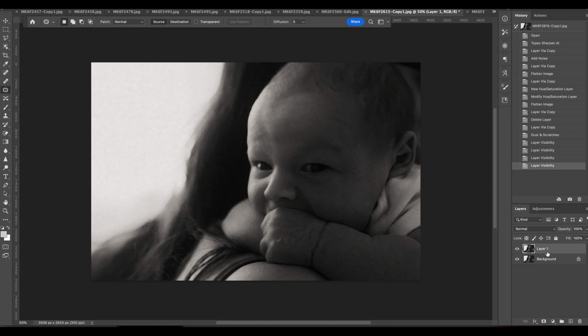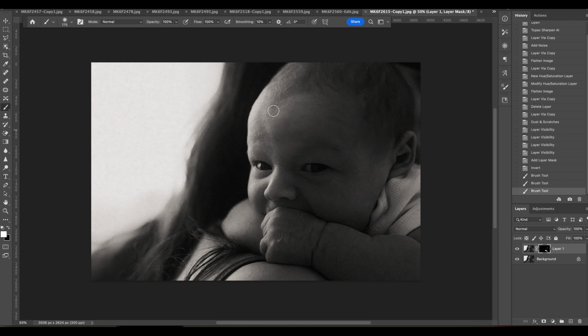So now I've got that dust and scratch layer on, I'm going to click on the mask and invert that. So I invert by pressing Command and I. I'm working on a Mac here though. And then go over to the brush. Make sure the brush is on white. And then it's as simple as that. I just brush off those flakes. And this is a wonderful way of sorting out the problematic skin.